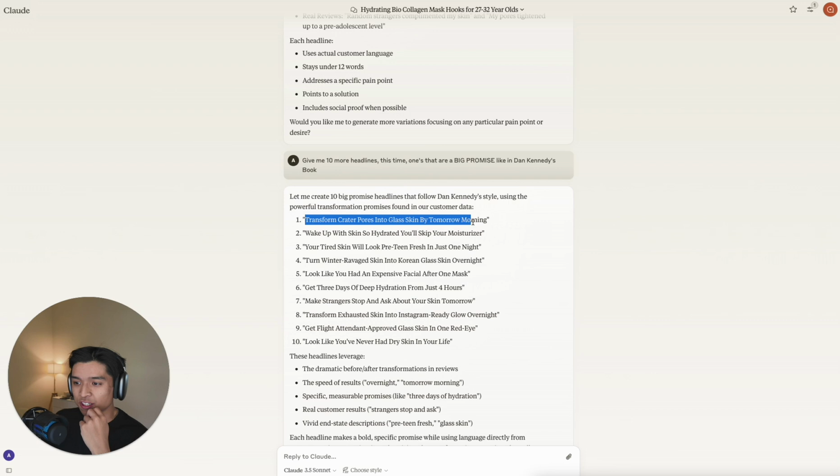Transform crater pores into glass skin by tomorrow morning. Get 3 days of hydration. Look like you've never had dry skin in your life. Make strangers stop and ask about your skin tomorrow.